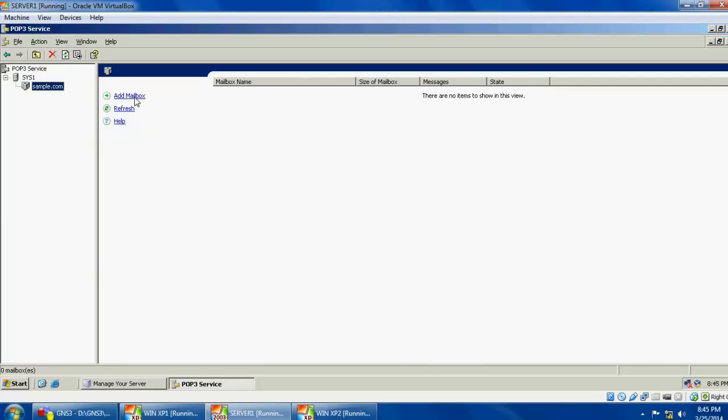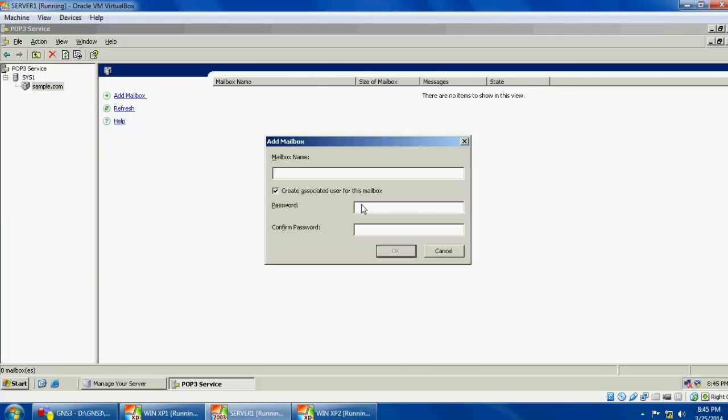Once you complete that, you can add two mailboxes for the sender and receiver. One of the mail addresses is senderpc@sample.com. Then enter the password; you can use any password, and here I am using my own password. Enter the same confirm password. Once it is done, click the OK button.